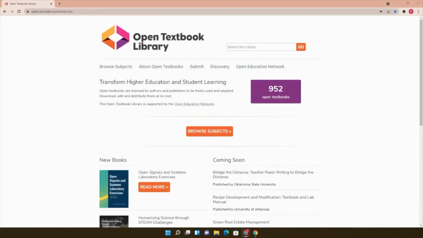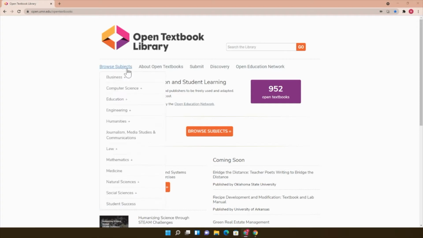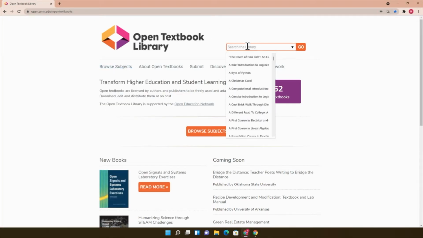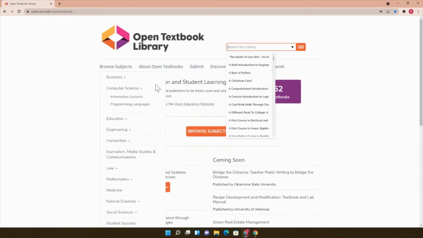There are 3 ways to search for textbooks from the homepage. You can browse by subject using this button or the drop-down menu here, or you can search in the search bar. I'm going to pretend to be a professor looking for a textbook for my abnormal psychology course, and first I'll browse by subject.